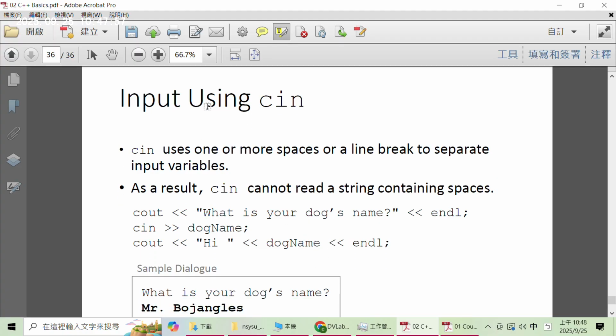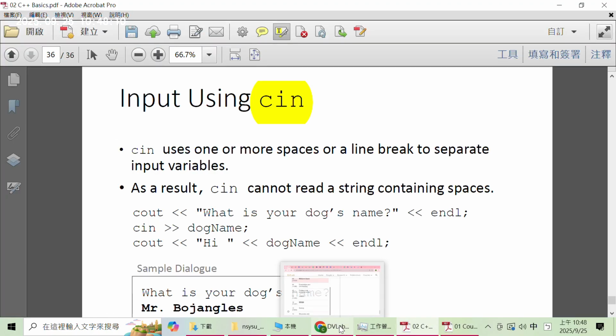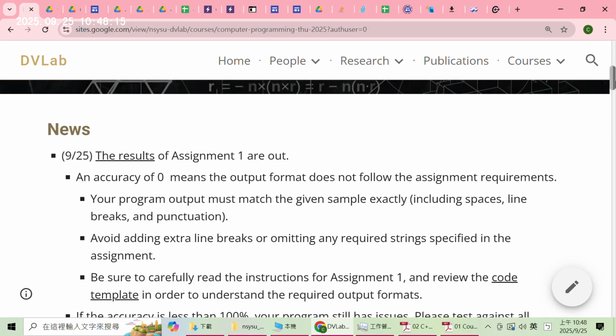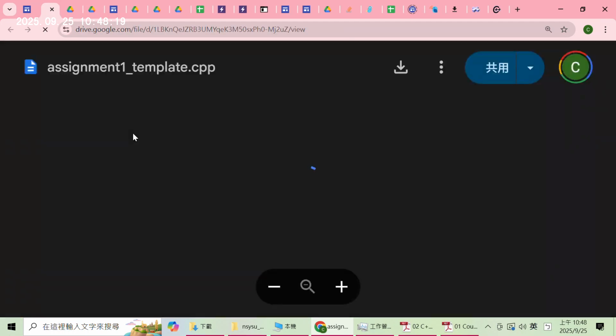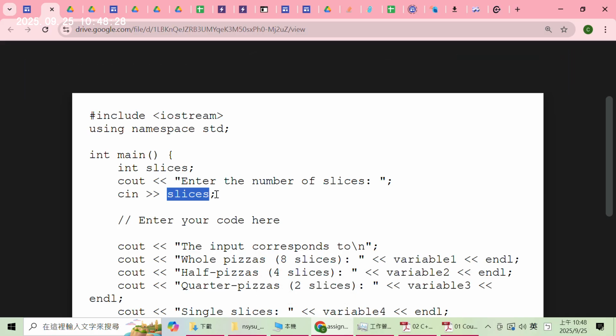Next, I will demonstrate how to use cin. Cin is to read user inputs, and I think some of you already use cin if you started writing assignment 1. In assignment 1, we already use cin in the code template. So we use cin to read user inputs, and the user input is saved in the slice variable.